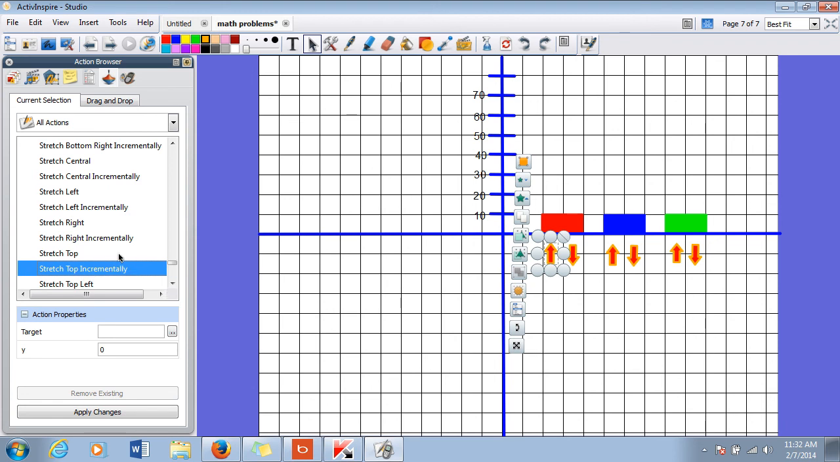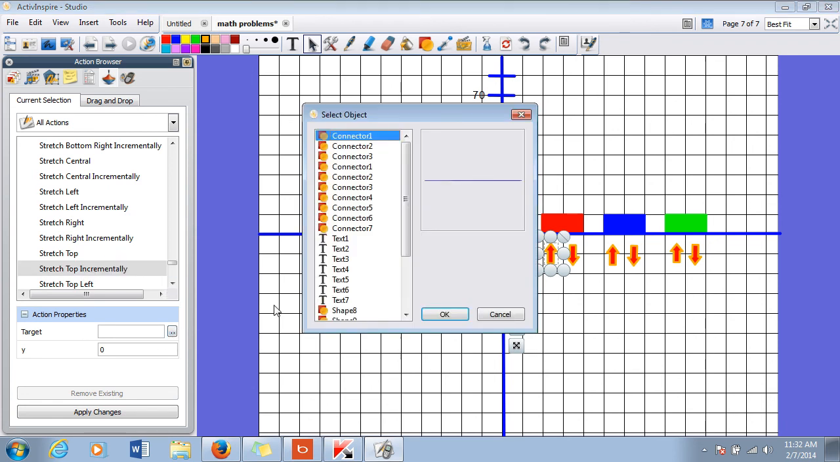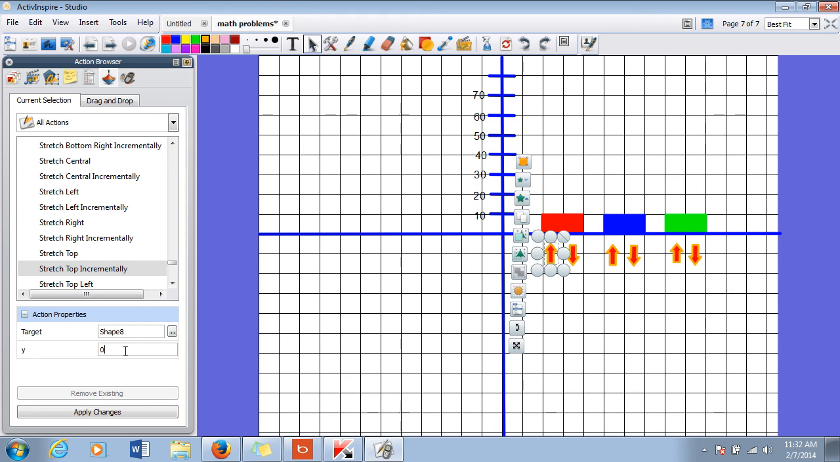So I'm going to stretch the top incrementally. But what do I want to stretch? So I'm going to target my red shape, which is that one right there. And I'm going to say OK. And now how much? Well, I did this beforehand, so I know that the value I want is 40, so that way when it goes up, it's going to go up 10, 20, and then 30 every time I press that up button. So I'm going to press apply changes.